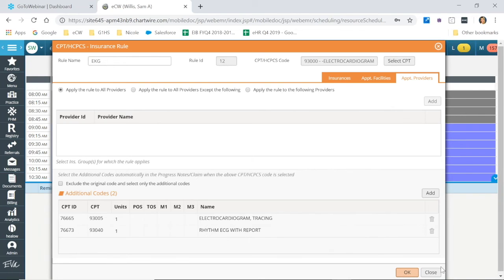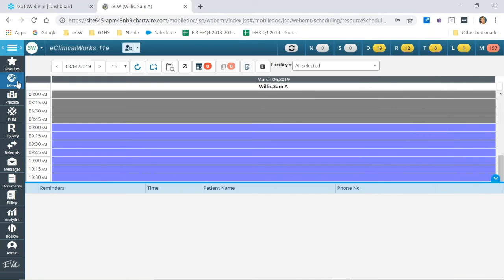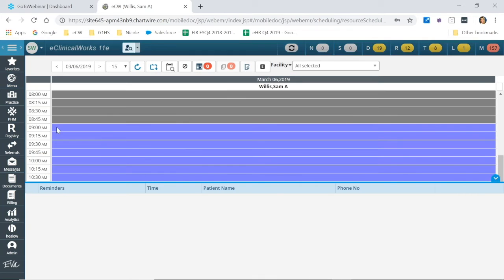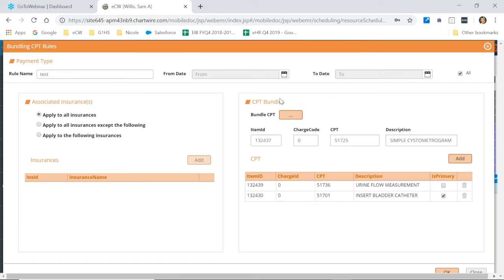Now, there is also the opposite of explosion codes. So explosion codes is you're going to pick one, it's going to add multiple. There is also bundling, which is instead of exploding, it implodes, so it removes codes. So if we update our test option here, what would happen with this is you're able to give it a name, a specific date range if you need to, and then you can again apply it to insurances, all except the following, or apply to the following insurances.